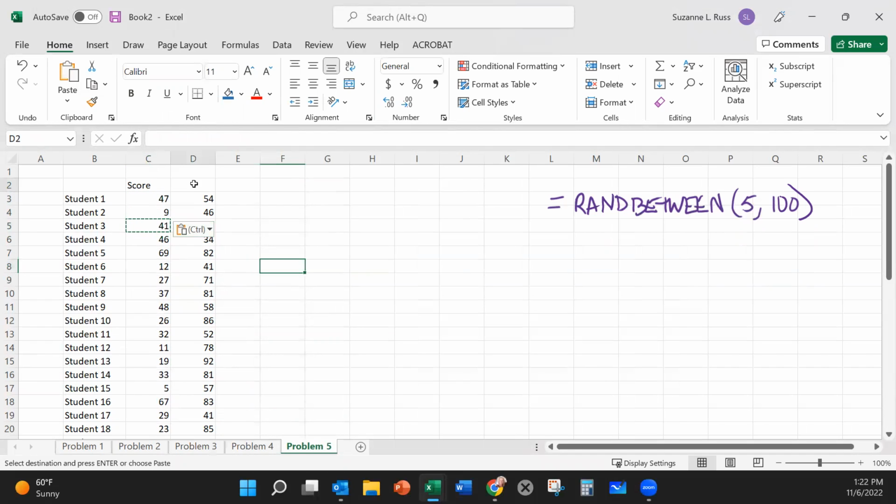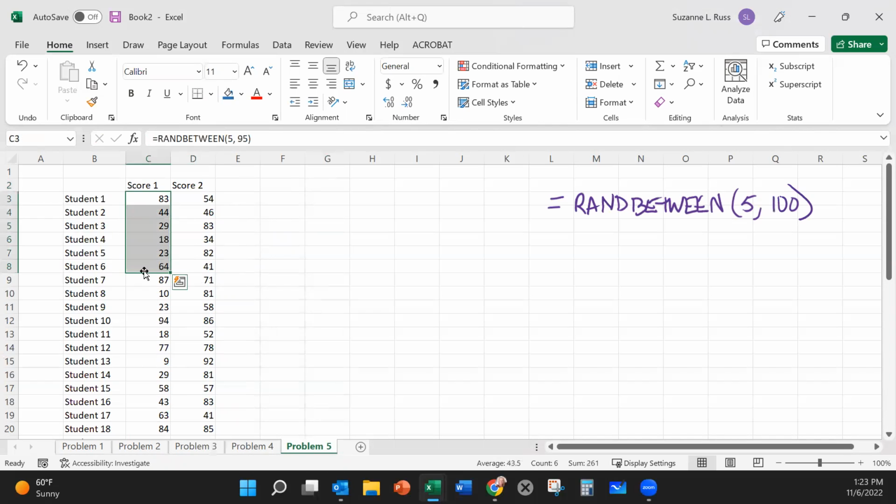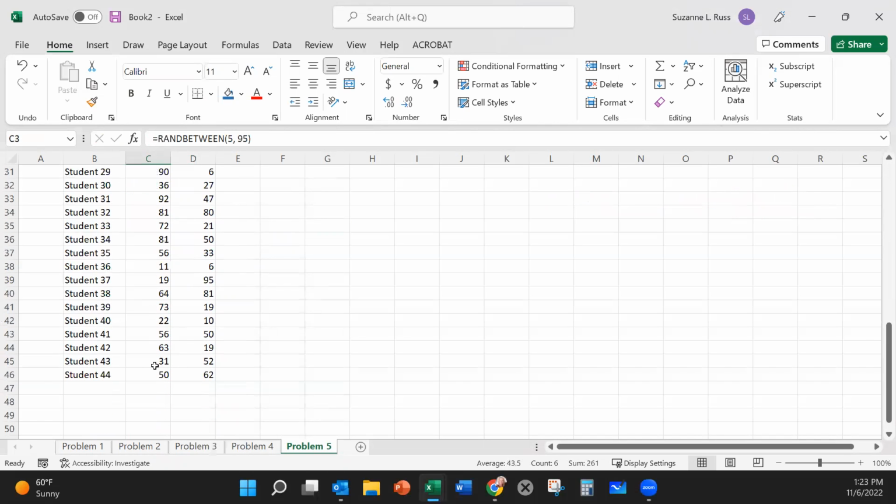Let's imagine that this is score 1. Type right up here. So let's imagine that this is the first score that each of these students got, score 1. And let's imagine that this is the second score, score 2. And here we go. Let's just copy this. I've selected them and copied them.